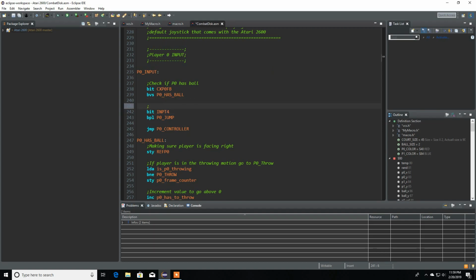Quick comment over here. I kind of cut my finger, so it's hard to type. Let's see. Here is a check. I'm gonna call the action button the red button on the joystick. That's what I like to call it. There's the action button or input 4. So here, if it has the ball, it goes to has ball. Otherwise, if you press the red button, you're gonna jump. So let's just check if player jump for now.